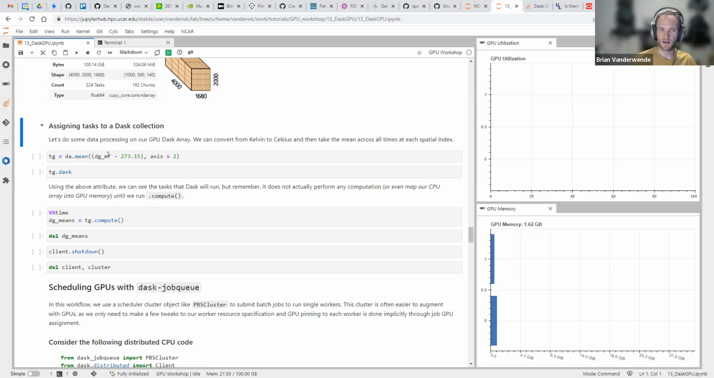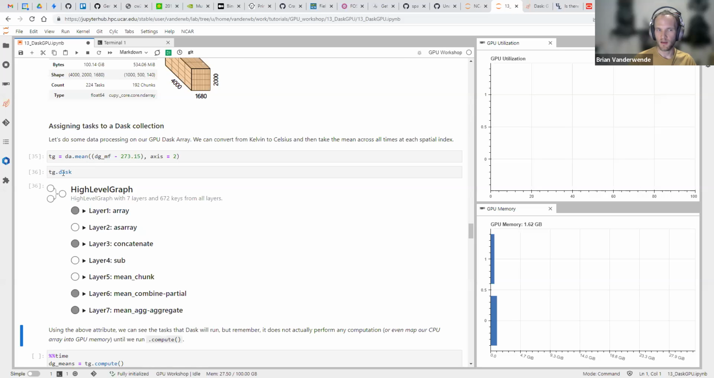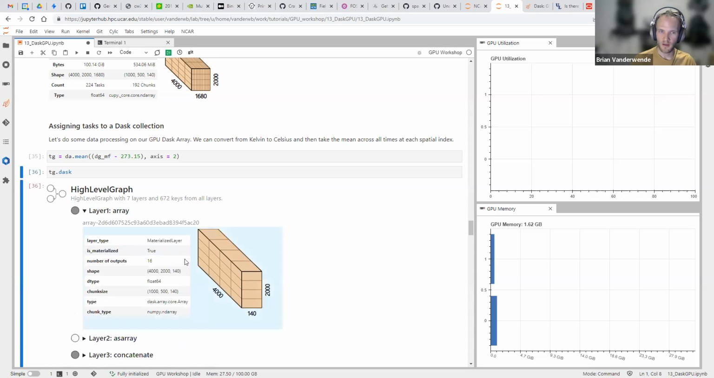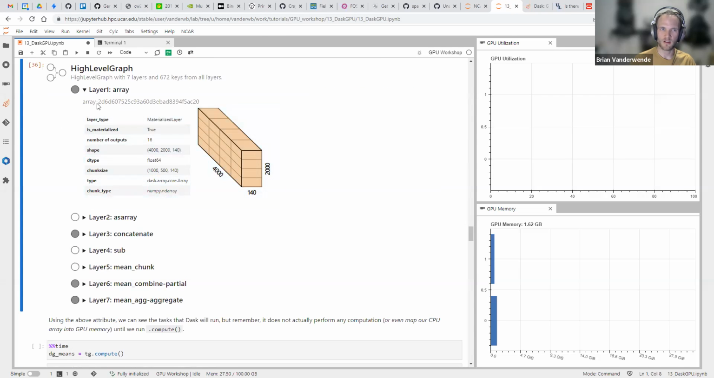We're also going to add our mean and conversion to Celsius operation on top of our task graph. So I'll do that there. I've assigned this to a variable called tg for task graph. So now I have tg.dask, I can show this attribute, and what this will do is give us another interactive HTML widget, which will show us the various steps of our task graph.